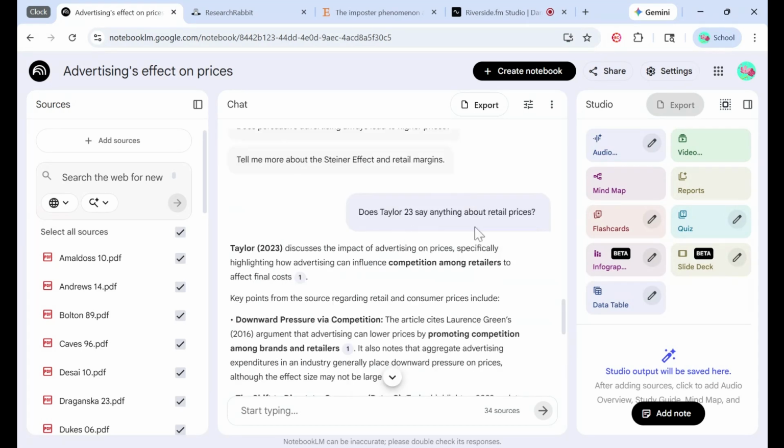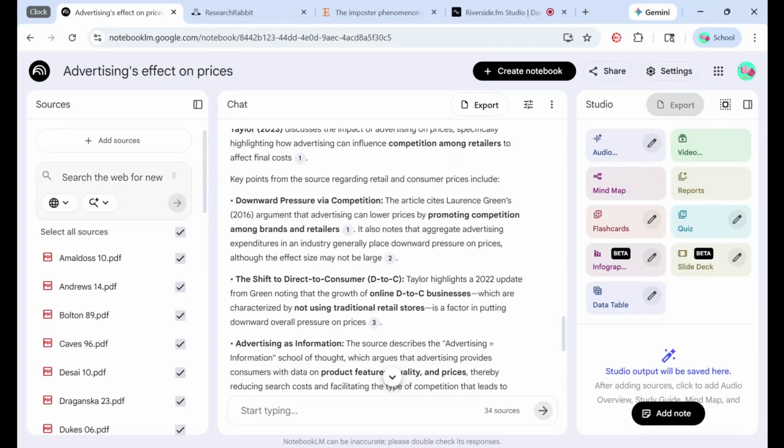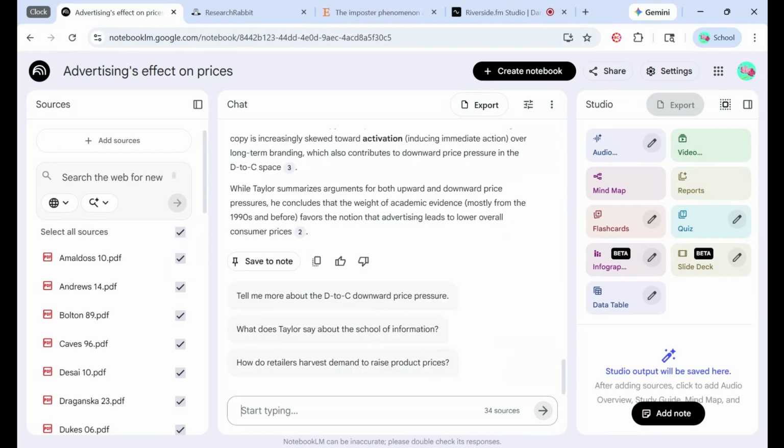So NotebookLM is really helpful, but it does not replace reading, especially because it still can make mistakes. A lot of times it'll kind of latch onto something. A paper might mention a topic and then NotebookLM will say, oh yeah, it said this and this and this about it, even though that wasn't really the point of the paper. So that's just something to watch out for. But it's a very helpful tool.